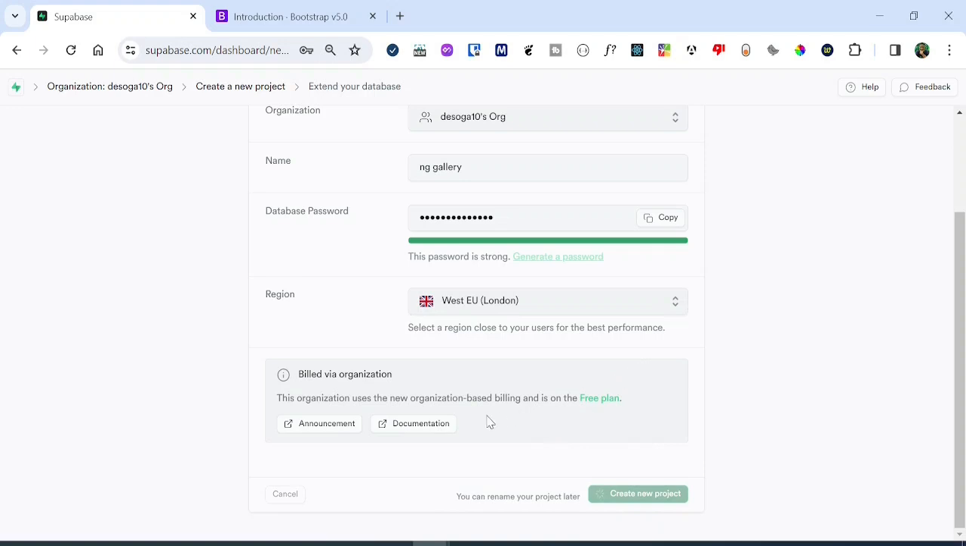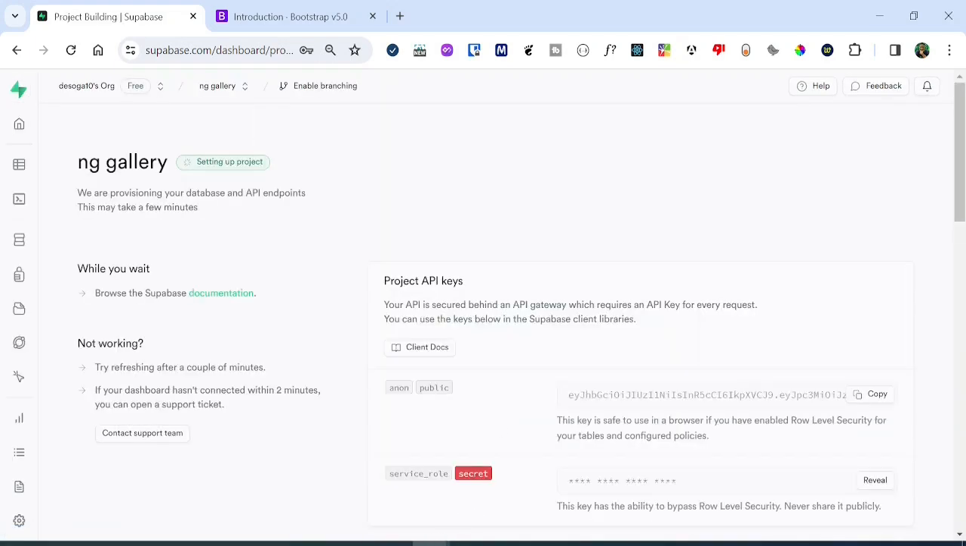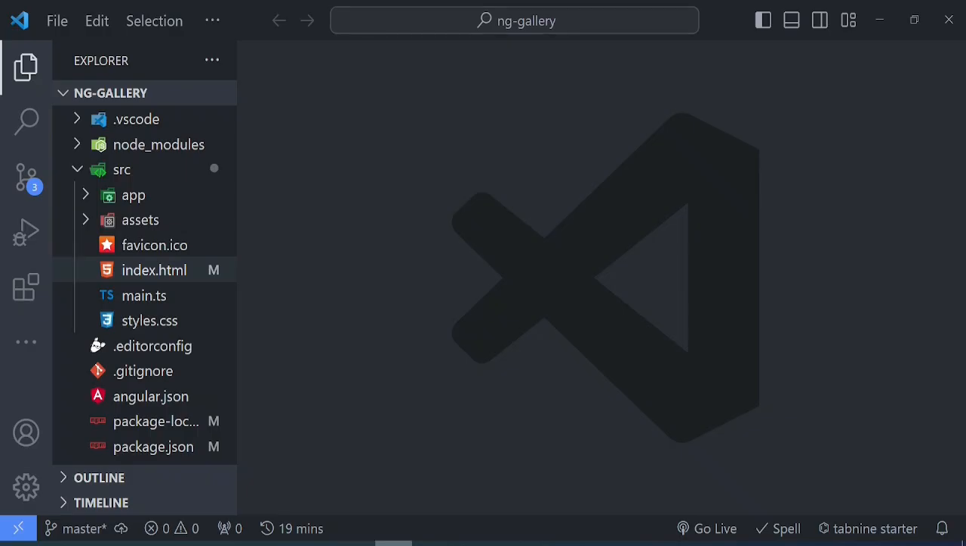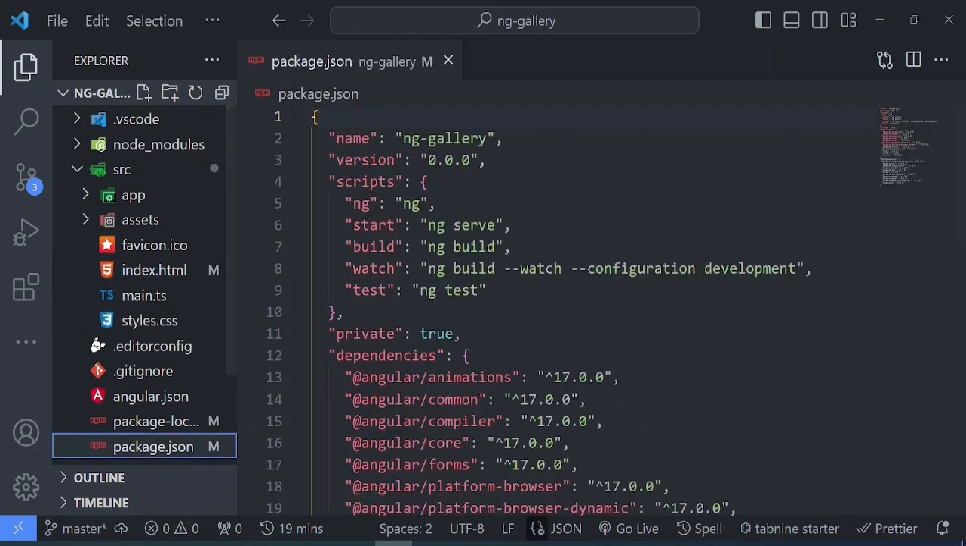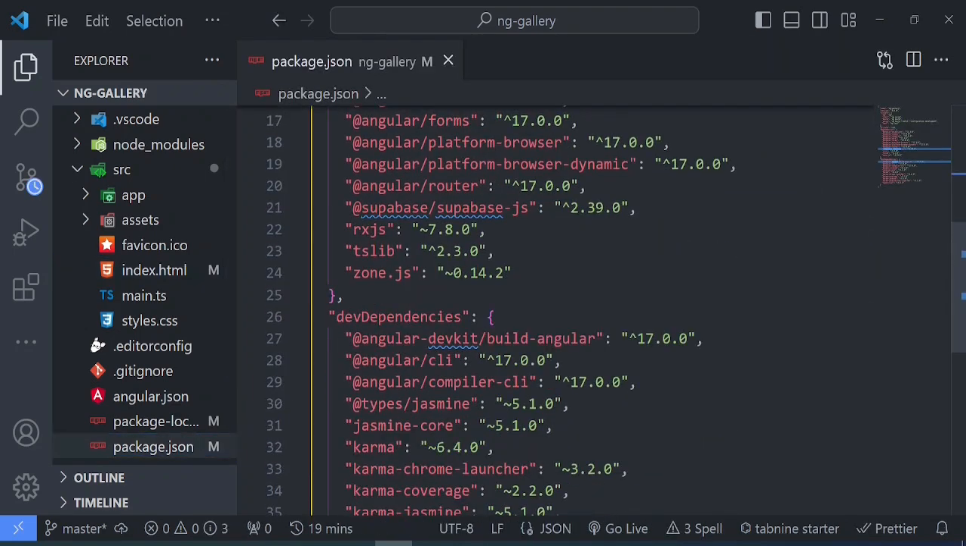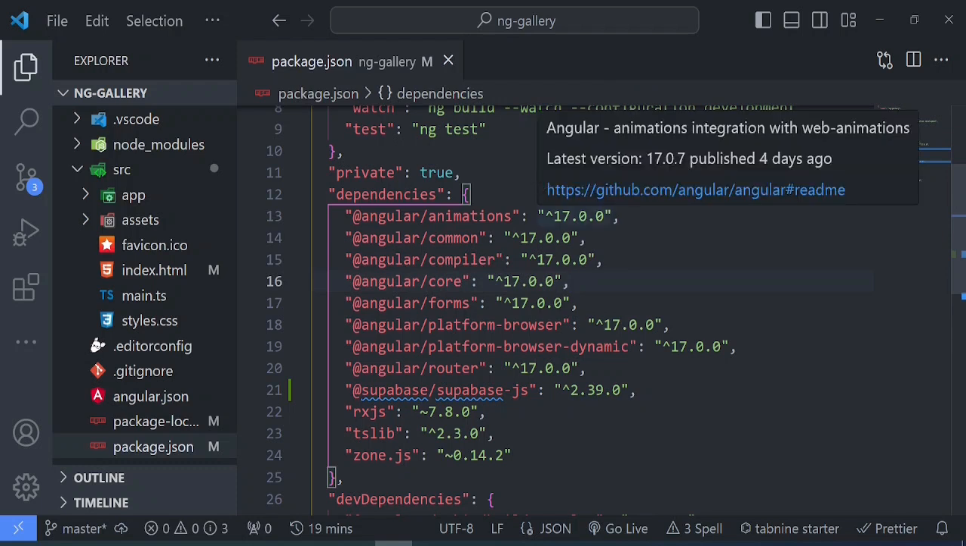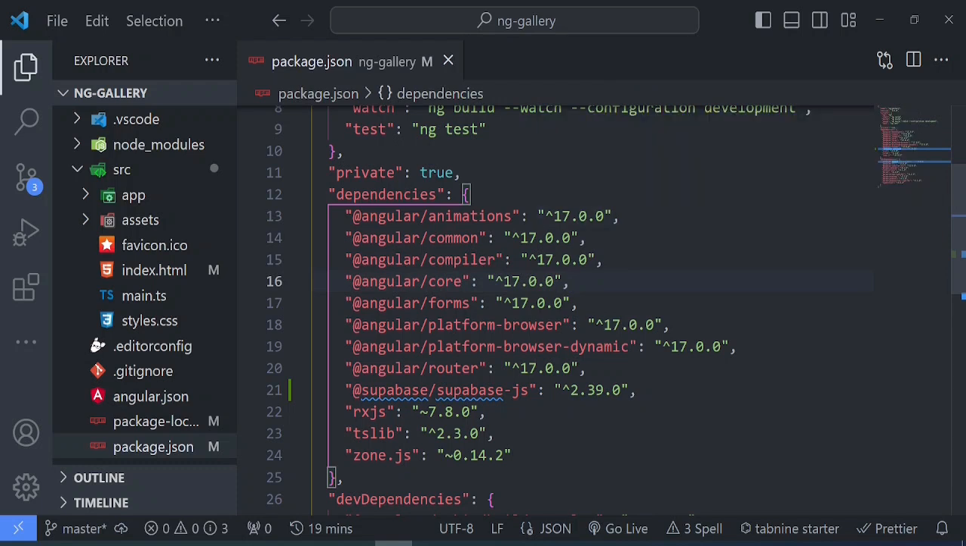So while the project is creating, another thing we can do is to check on our package, which is the Supabase package. Let's check the current version getting installed. So as of this tutorial, we have Supabase version 2.39 currently installed. So depending on when you are watching the tutorial, you need to take note of that version. And as you can see, for our Angular project, everything is showing version 17. So we also have the latest version of Angular.